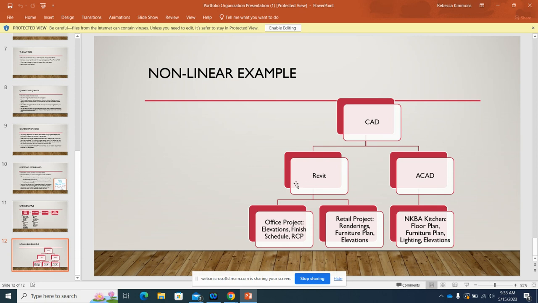So this is, instead of project based, this one is skill set based. So this one might show your office project and your retail project under Revit and your NKBA under AutoCAD. You can also do a nonlinear with projects, and you can do a linear with skill sets, but it works better with projects. But your nonlinear can be skill set or project based. But it's just, you're going to have more flow. Again, think through when you go to a website, you can click on different things and you can choose what you're going to look at different times.